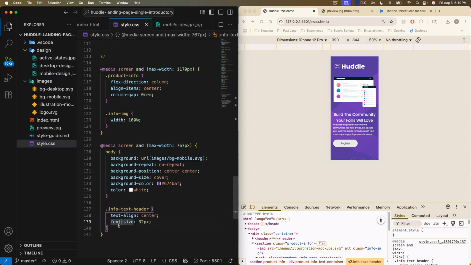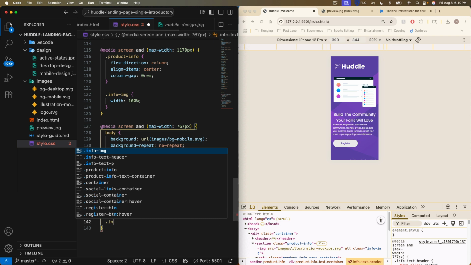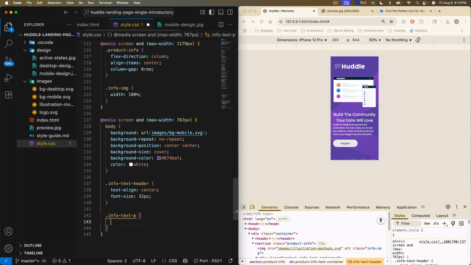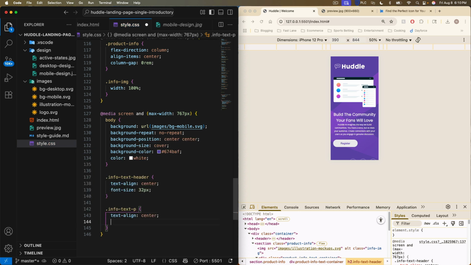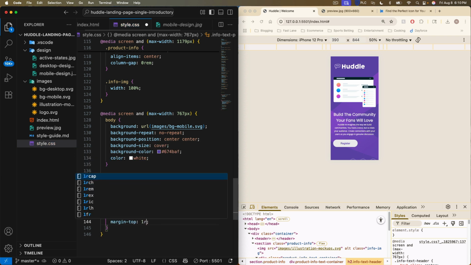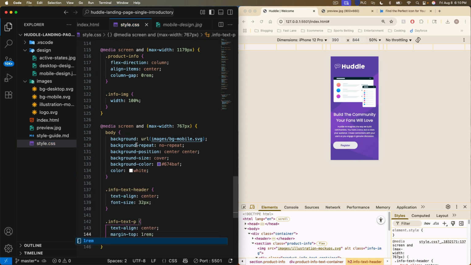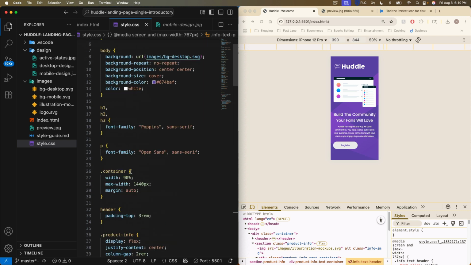Let's do the same thing to our paragraph. So we'll say .info-text p, text align center. And then I'm going to give that some more margin top. Say margin top 1 rem. There we go. And now let's grab our register button and center that thing.